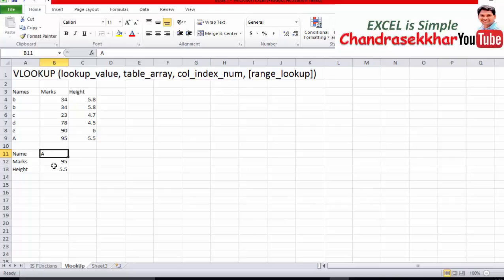So numerical sorting is compulsory in VLOOKUP and HLOOKUP. Text sorting is not necessary. In VLOOKUP, it automatically looks up the corresponding values against the corresponding value.